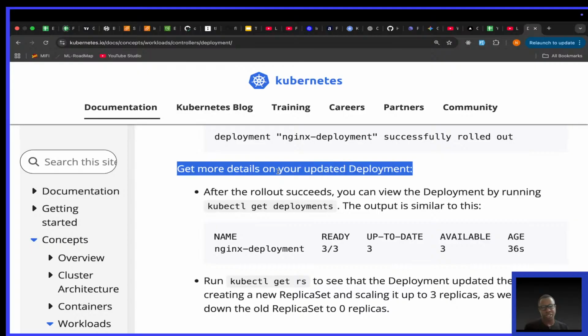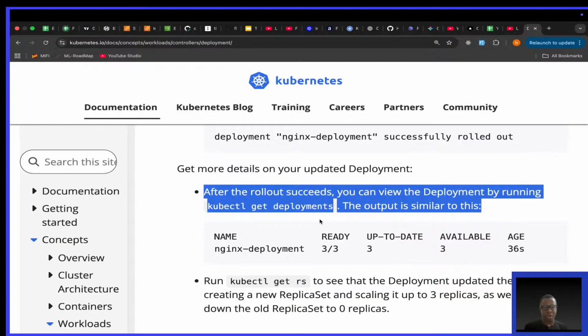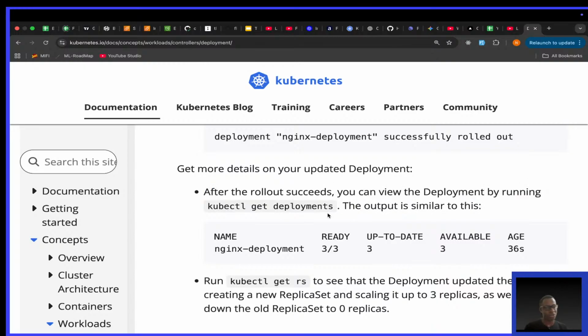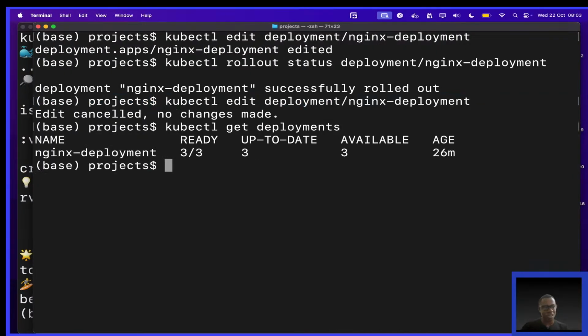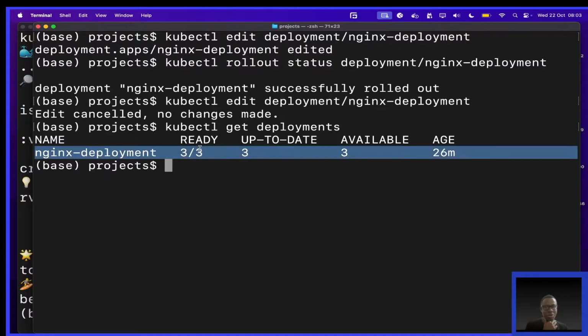It says, get more details on your updated deployment. So it's saying after the rollout succeeds, you can view the deployment by running kubectl get deployments. The output is similar to this. Of course, by now we should know this. I expect everybody who has been learning for the past 14 days to be able to know what this does.